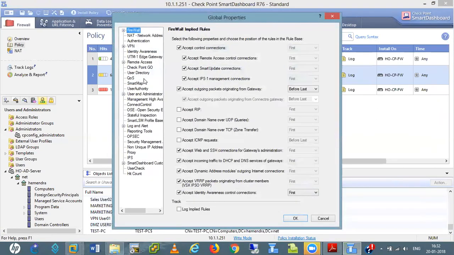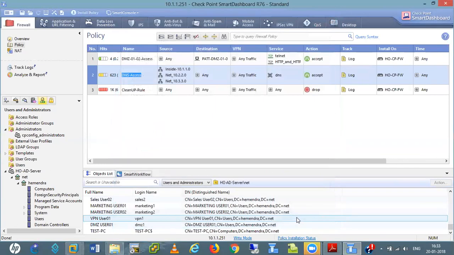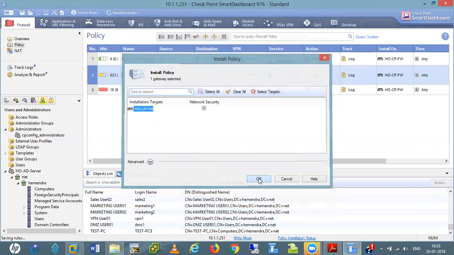We have a user directory. Okay. Upstairs of QoS. Up. Yeah. Down. One more. Yeah, this one. So we have to enable this thing. Basically, it enables the feature. Use user directory for security gateway. A license is also required for that. Okay. Actually, I missed this thing. That's why it is not communicating. Okay. I make the changes. So now I install this policy again.